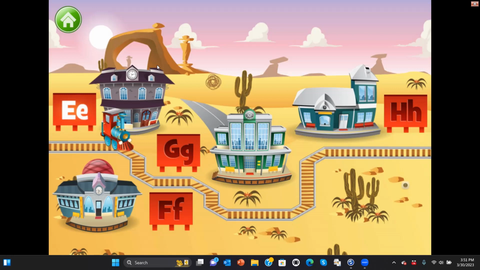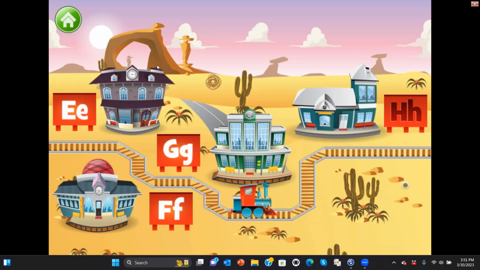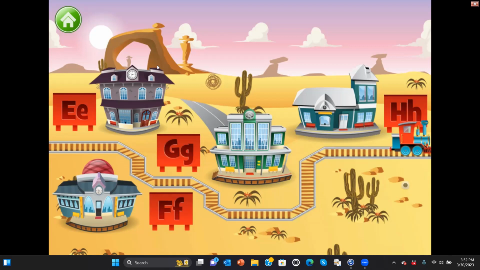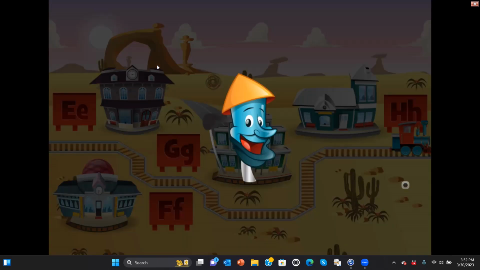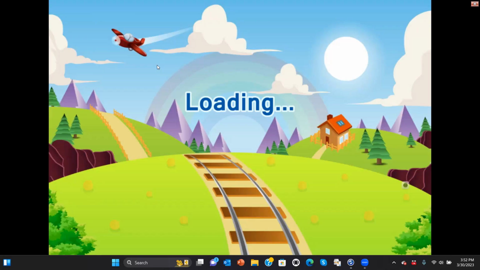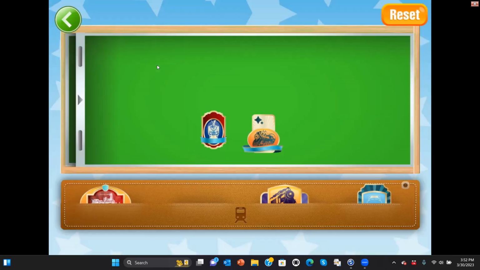Station E. Station F. Station G. Station H. Okay. So now. Great! A new badge for you! So you choose the badge.